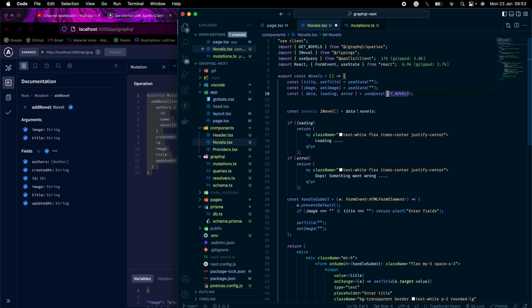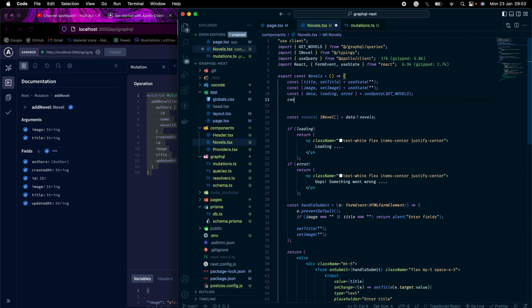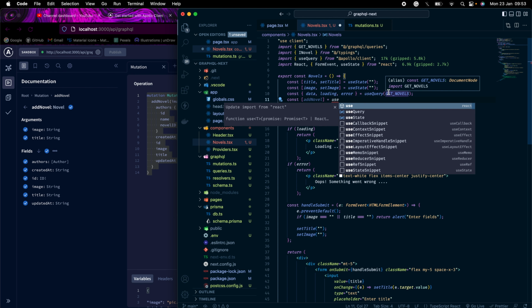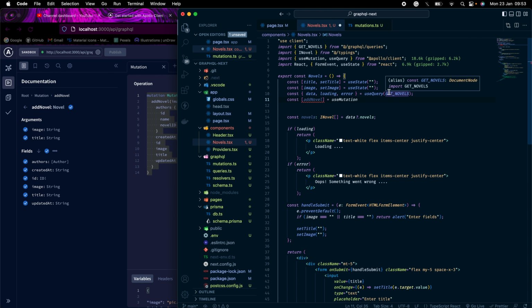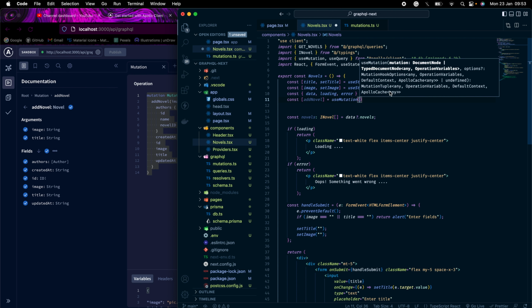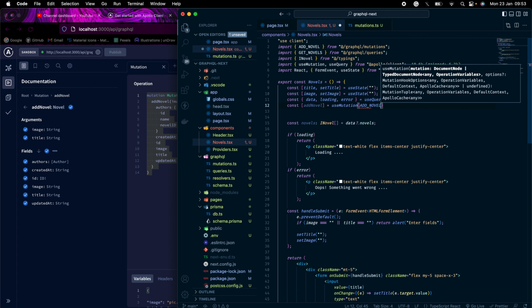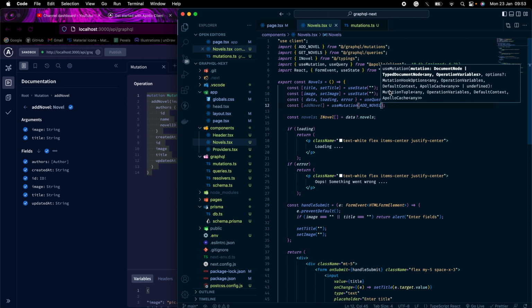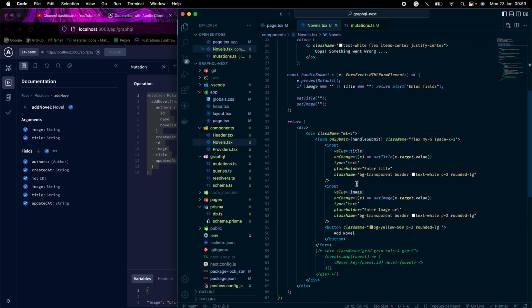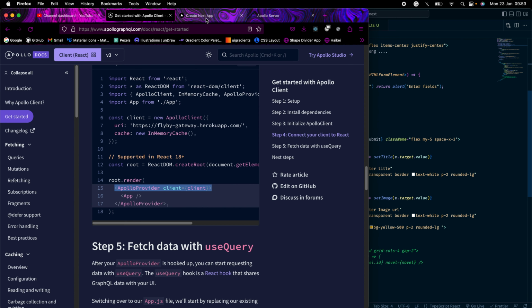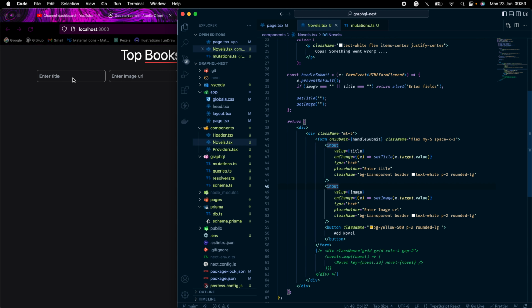Actually, I'll put this here. Now it looks better. Const addNovel, this is just the name. I'll get this from useMutation, and I could put the query which I just created inside this, and I'll save that. Now I've created a handleSubmit. If I go back here, I'm using title for tracking what the users put in this input, and image, the URL of the image in this input.